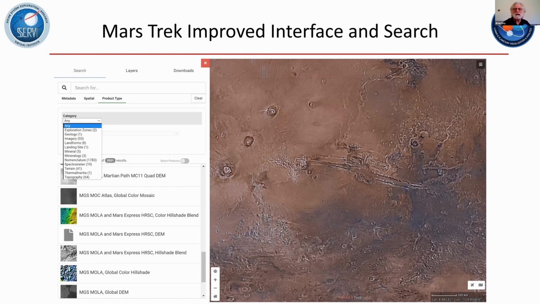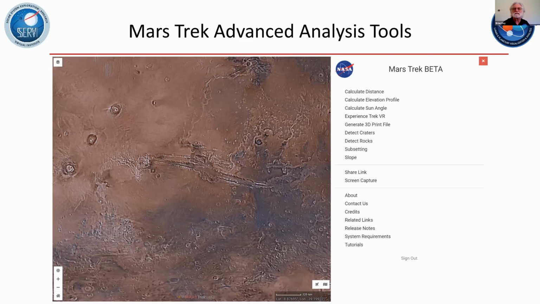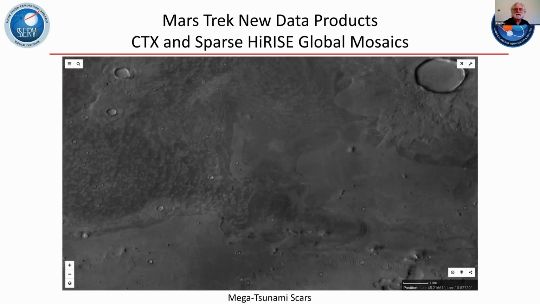Now on Mars, we have just released a new beta version of Mars Trek that includes an improved user interface and search capabilities. It also includes more advanced tools, including the crater detection, rock detection, subsetting, and slope analysis.